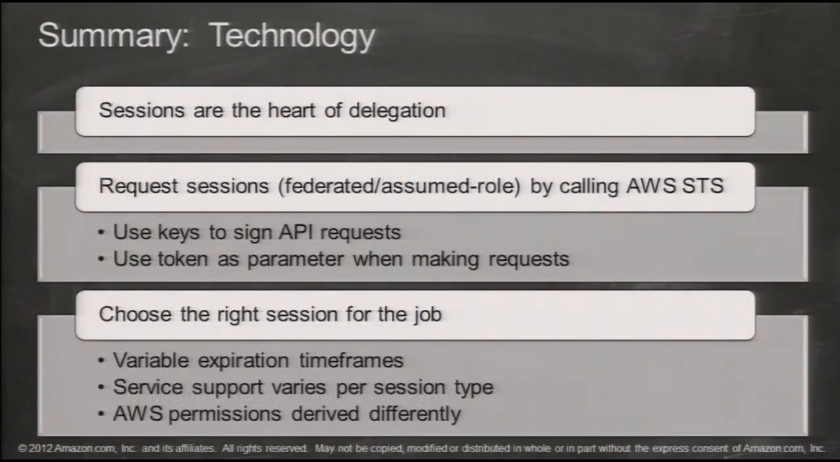Some of the technology that we looked at, sessions are the heart of delegation. Hopefully, I said session over and over, so if you remember just a couple things, and you're like, oh man, what was Jeff talking about? Search for the security token service in session. That's going to get you to the right documentation that you're going to need to be able to build your applications. When you get a session, it's going to have a set of temporary credentials.